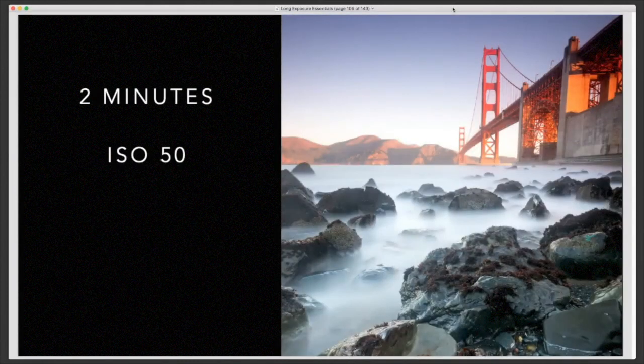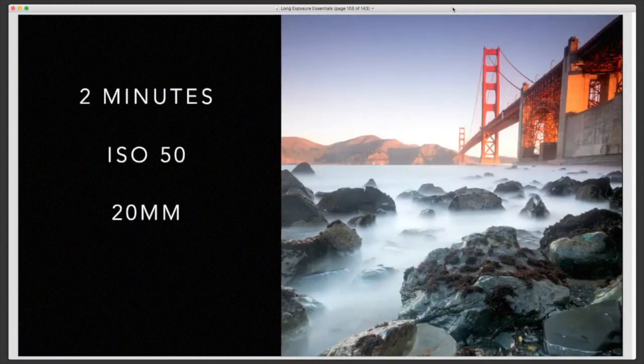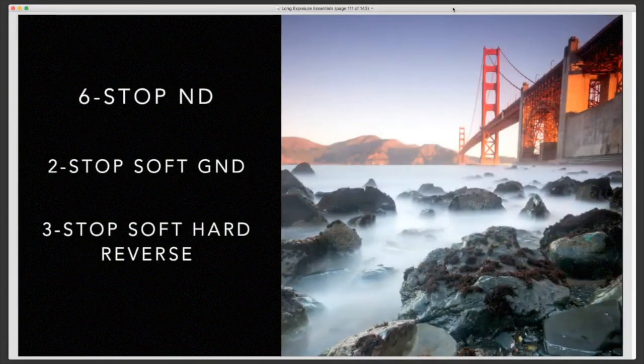Now, ISO 50. What does ISO 50 do? When we look into the shadow details here, they should be essentially noiseless. They shouldn't have much noise, and here we're looking at almost no noise. So this is what ISO 50 looks like. And then, 20 millimeters on this one and F18. Again, this is how we can get the critical sharpness, and I'm going to show you how to get critical sharpness in a bit. When you do these critical sharpness steps that I'm going to show you, this is what it looks like. So in total, we used a 6-stop ND on this, a 2-stop soft GND, and a 3-stop hard reverse.